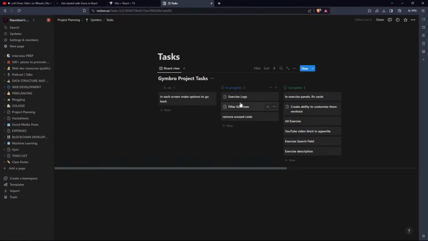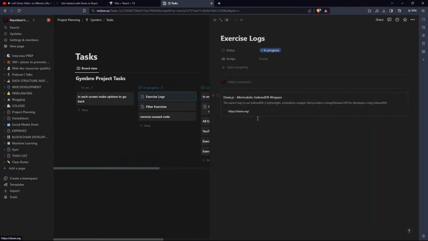Today, we'll start with exercise logs. Let's create some to-dos. First of all, my plan in this live stream is to at least create a schema, finalize our schema for the application, and then we can create a front end depending on that. So we'll create the schema.